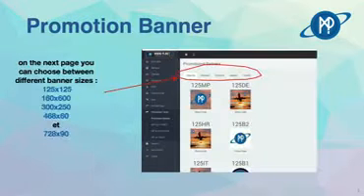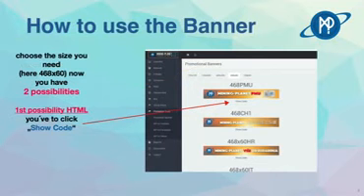Now the following site is opening and there you can choose between 5 different sizes. Choose the right size for you and then you have two possibilities. First possibility is introducing with HTML code, so you have to click on Show Code.